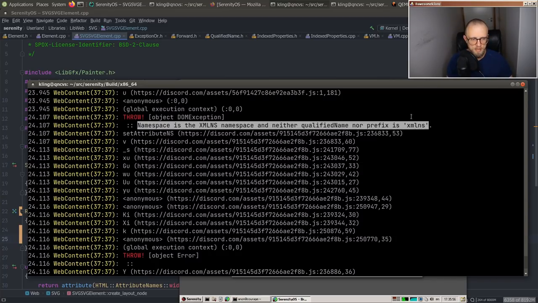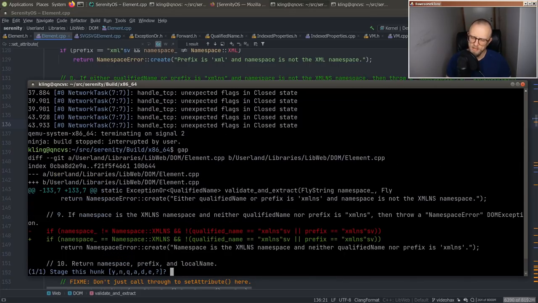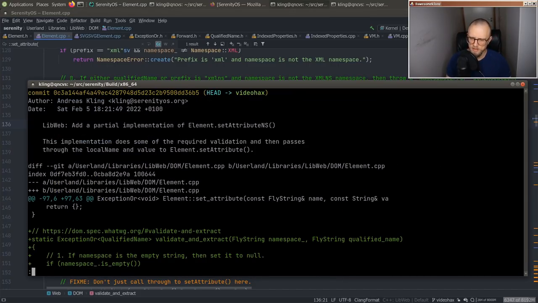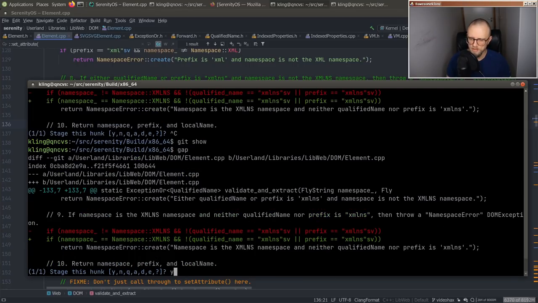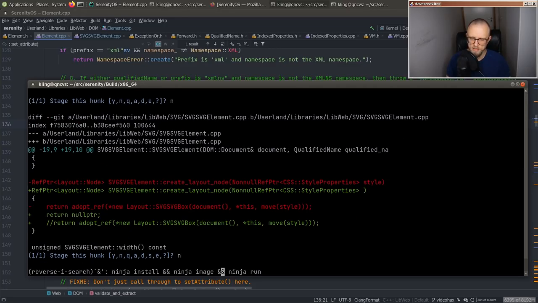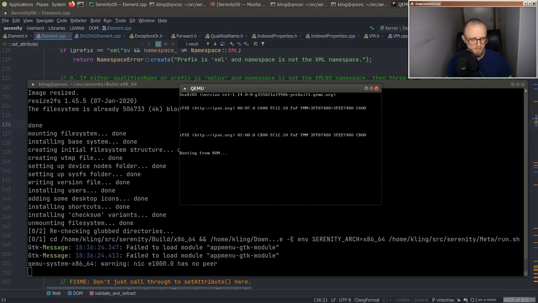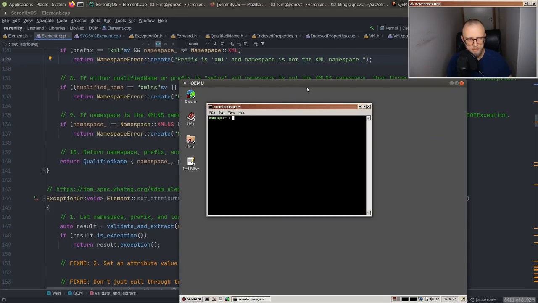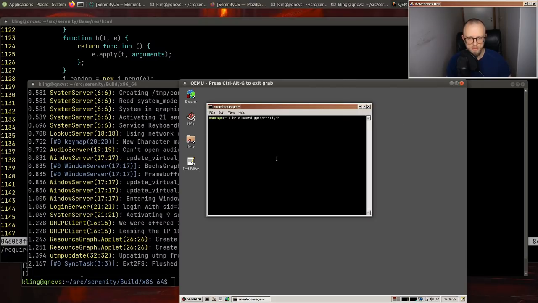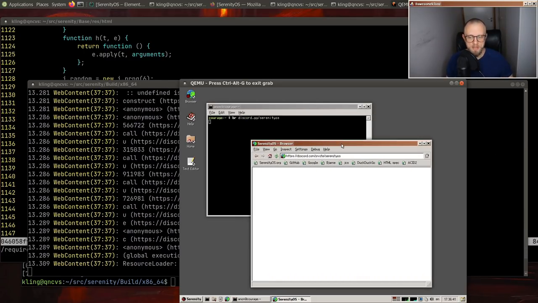Namespace is the X. Wait, did I not fix this? Did I screw this up? Oh no, I did screw it up. How do I keep screwing up? What the heck? Okay, well, I evidently screwed this up somehow again. Maybe I pressed undo or redo at the wrong time or something like that. I don't know. Anyway, if we don't throw the exception, then what happens?